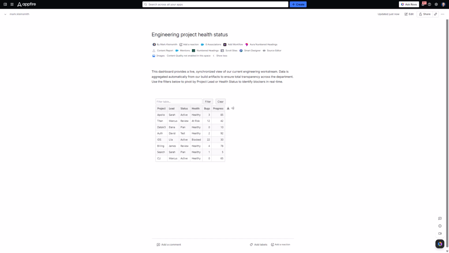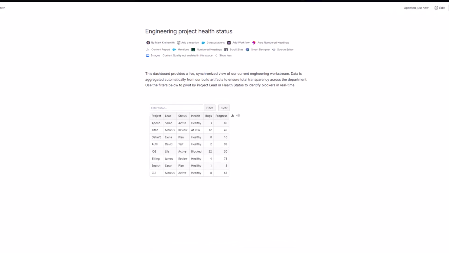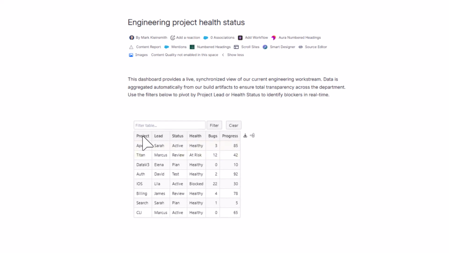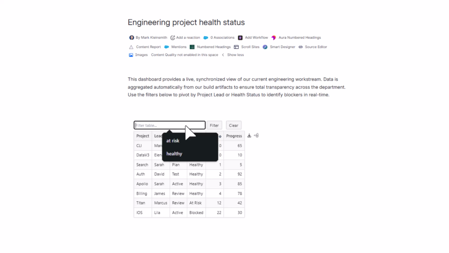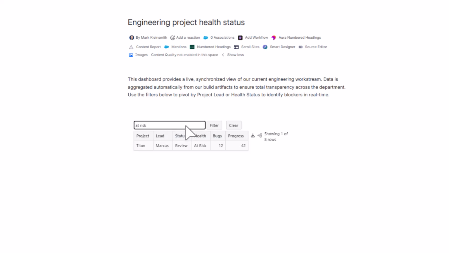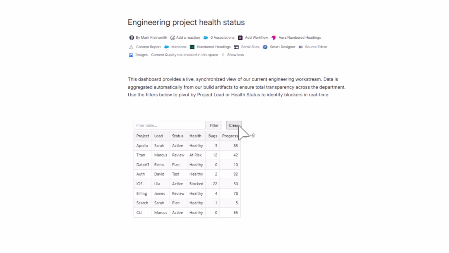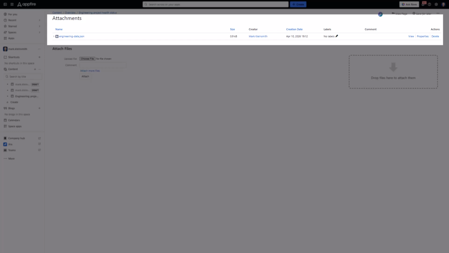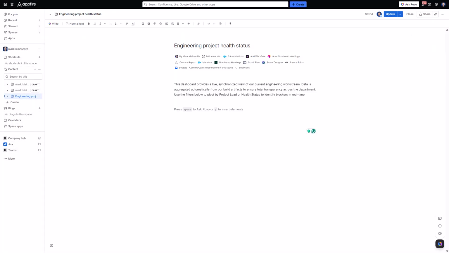In this video, we'll look at a specific use case for the JSON Table macro. In our example, we have a Confluence page that shows a live view of an engineering team's workstream. Data is aggregated automatically from build artifacts to provide transparency across the department. And behind the scenes, we have a JSON file working for us. Let's take a look at how we created this table.